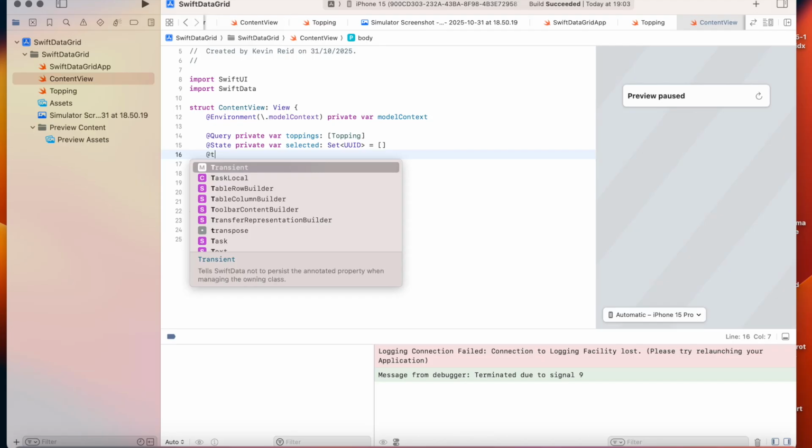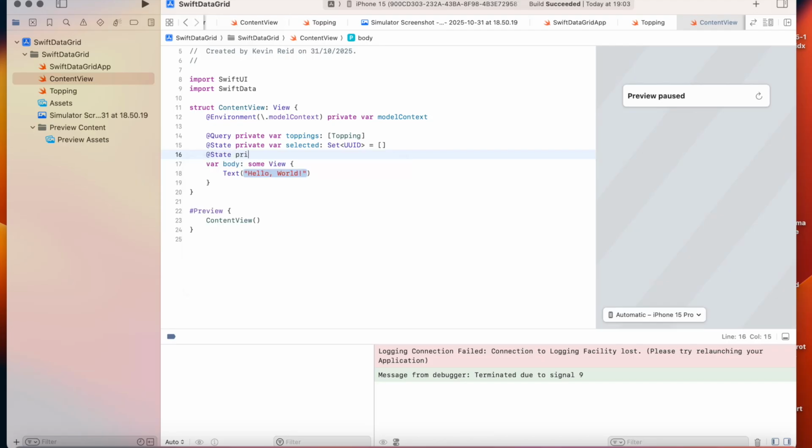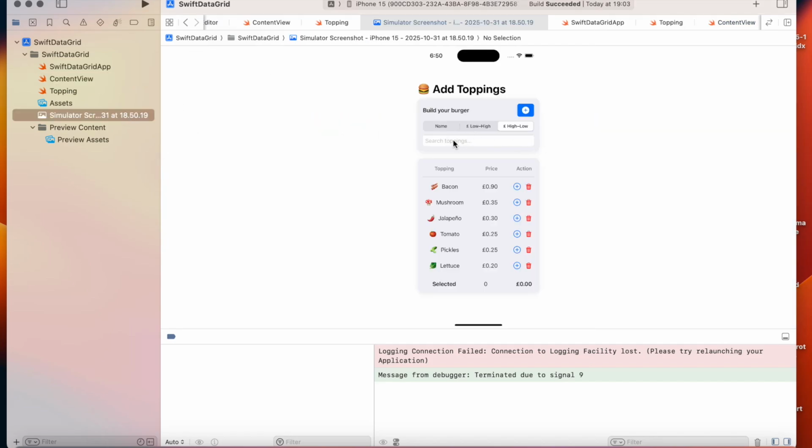At state, private var, search, which will enable the user to search for different toppings. As you can see here, they can enter their search criteria within the topping search box.